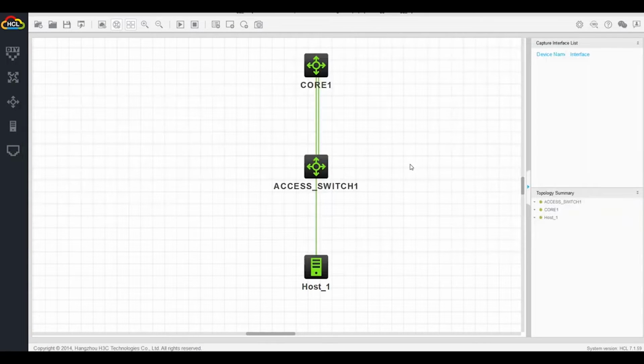So that's how you can log into HP switches through telnet.